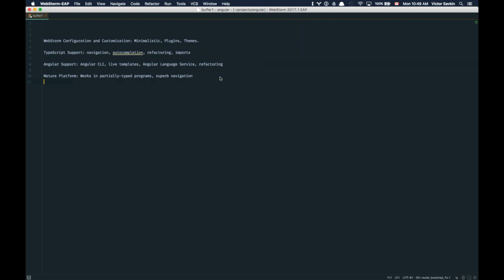And finally, the main reason why I like it that much is that it's very mature and it can do a lot of stuff. There's a lot to offer. I showed you just a tiny part of what it can do as an example, which is you can work in partially typed programs efficiently, and it happens most real-world programs are partially typed, and the navigation works reliably, and it's very nice. That's basically the main reason why I like it so much.